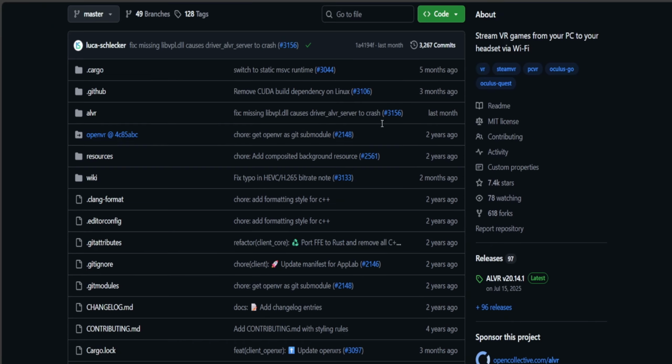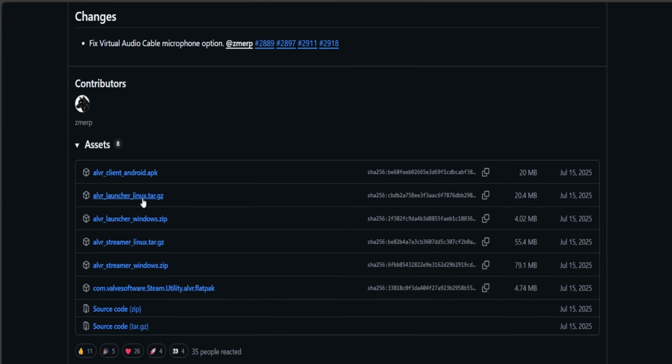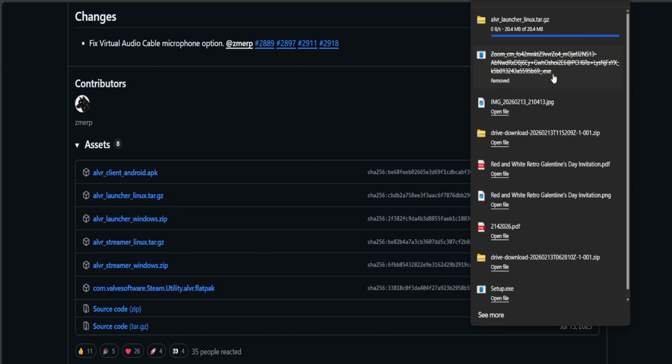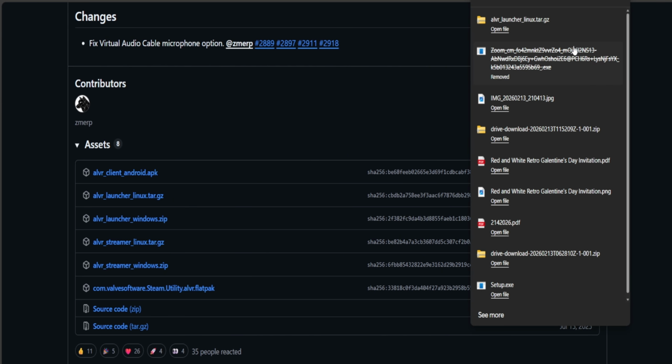Then once you're there, you can go ahead to the releases. So it's on the right section. Press on that and you're gonna have to download the ALVR Launcher Linux. So this one's the better option, I suppose. So just go ahead and click on that and it should just download it directly.